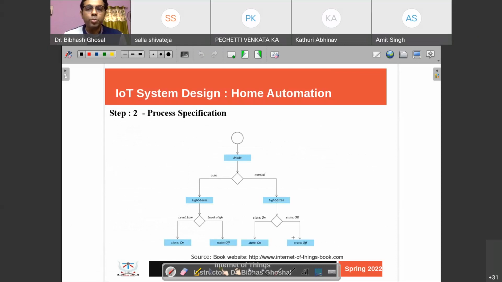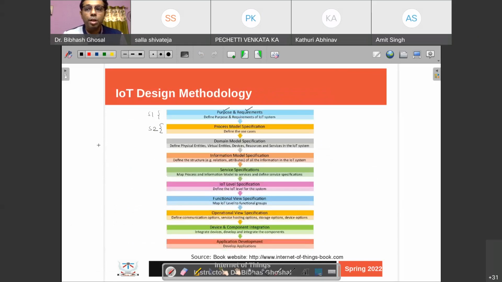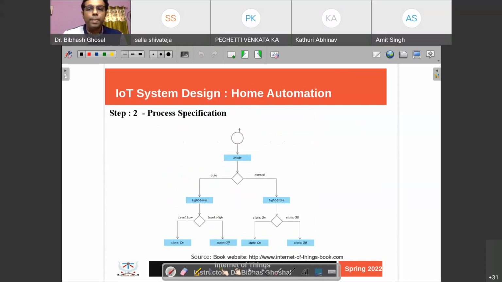Process. Well, this process will come from the behavior, by the way. So here is the one that will decide the behavior. Let me first look at what you have in a process. In process model specification, step 2, you define the use case. What are the possible use cases? Okay, right. So this is the process model diagram. We start and we have the operations that will be done. So this is the mode, as you see here.